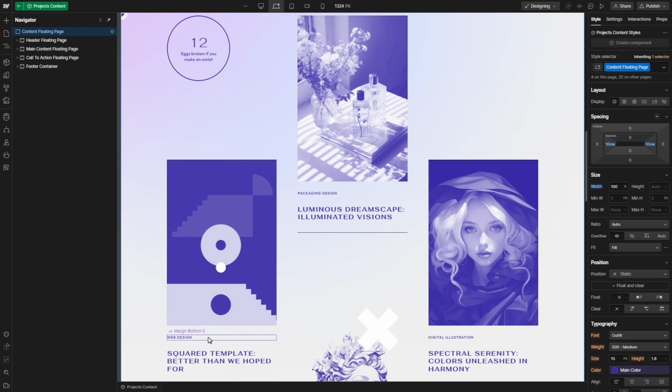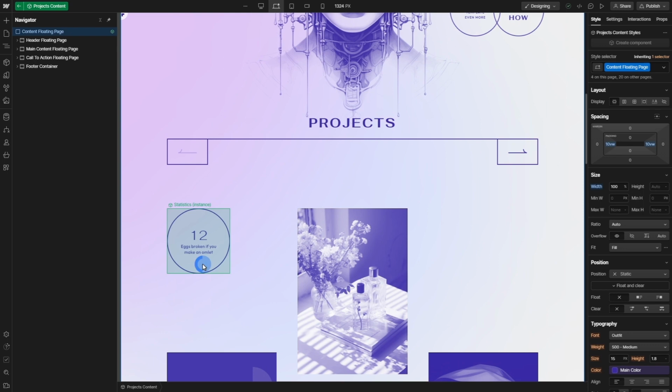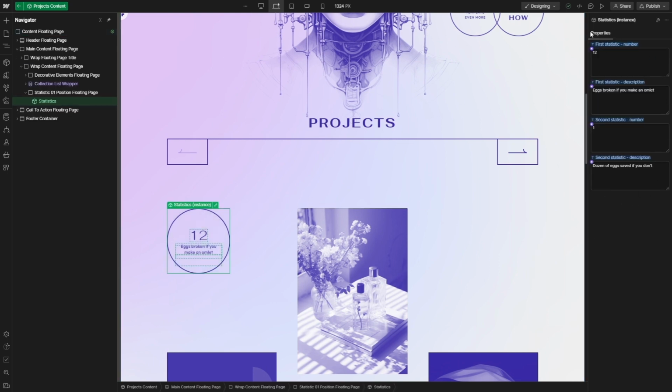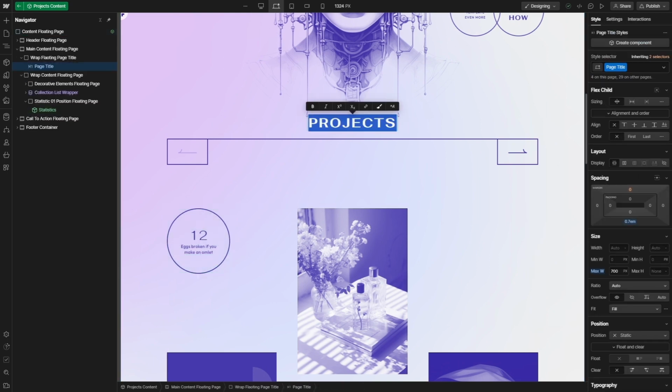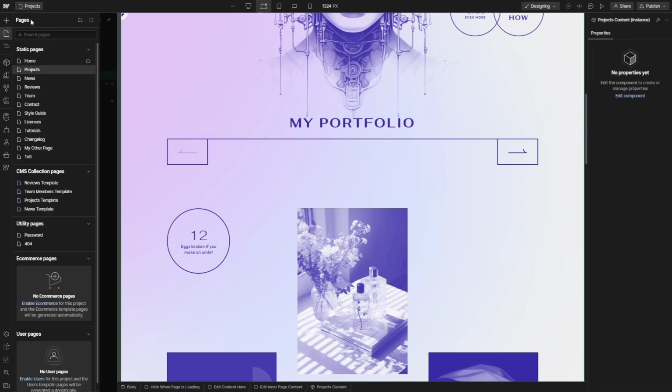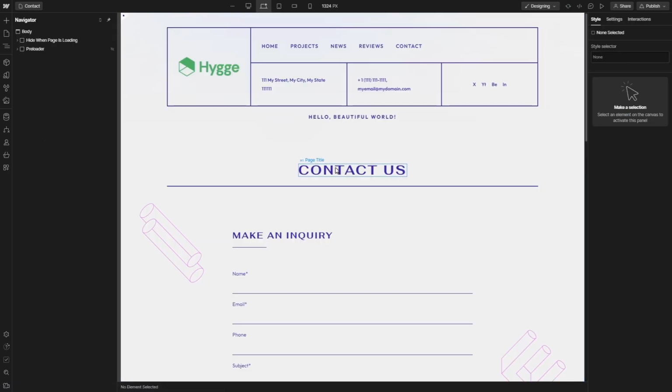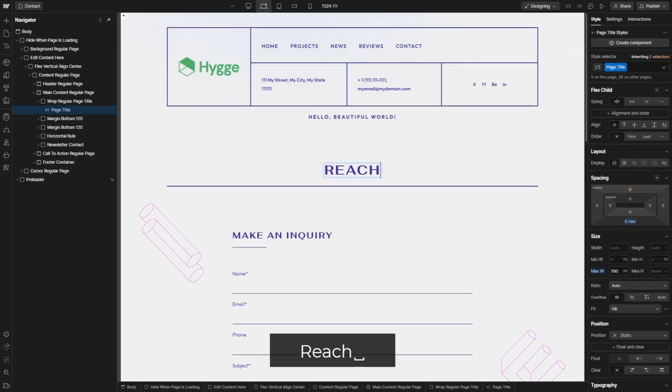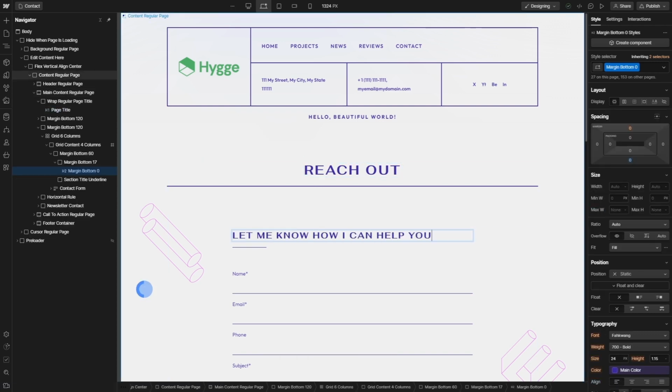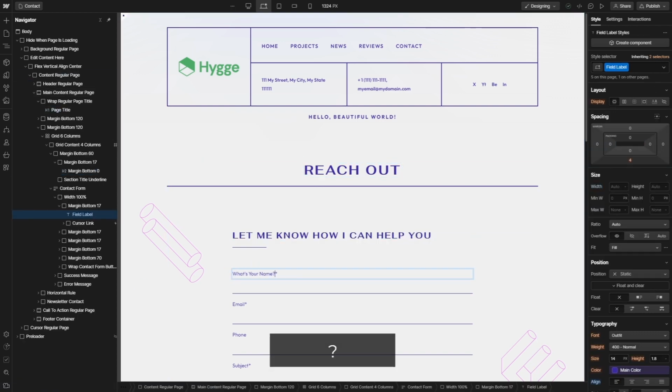The projects here are sourced from the same CMS collection as on the home page. If you wish, you can change the data and the statistic to something different from the home page, or you can change the title of the page. It's pretty much the same thing with the news, reviews, and team pages. Most of the content is either sourced dynamically from the CMS, or it consists of symbols that you've already edited. There are a few more static elements that you may want to change on the contact page, like titles, subtitles, labels of input fields.